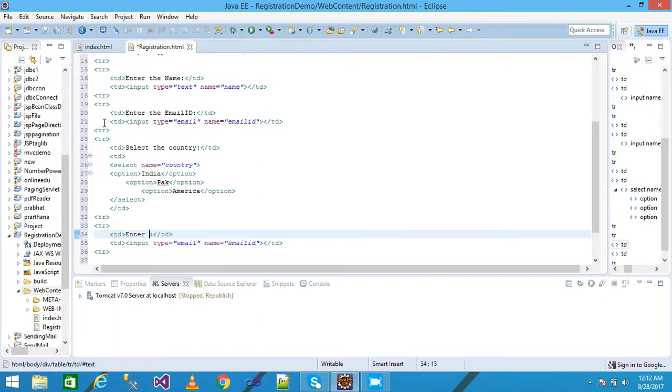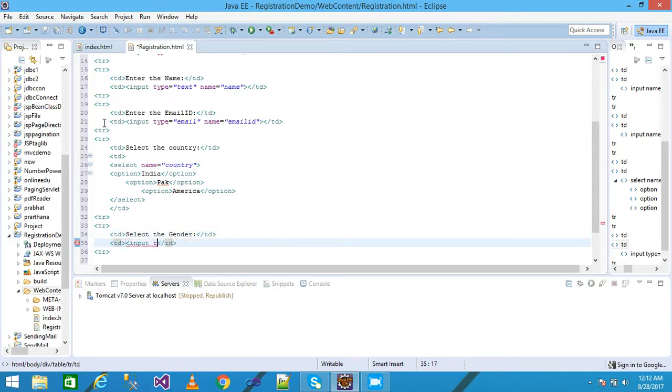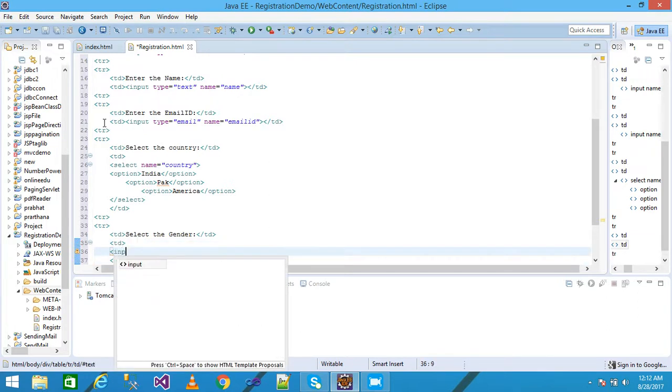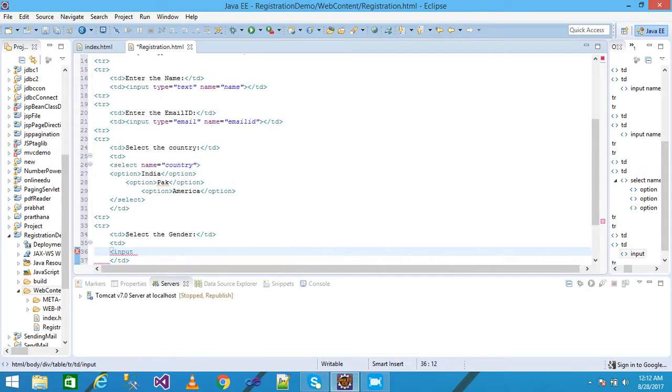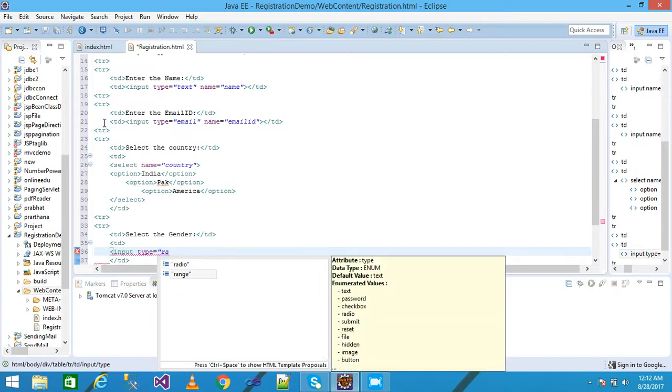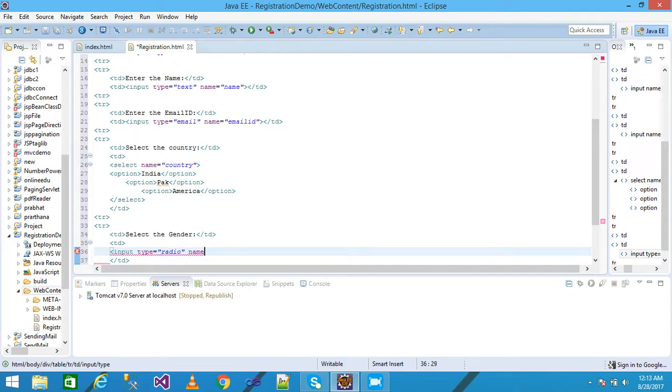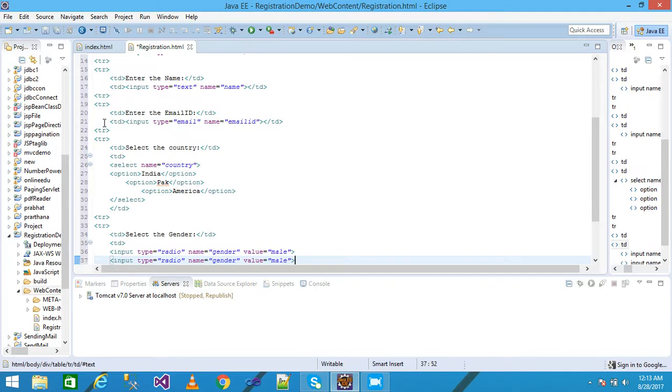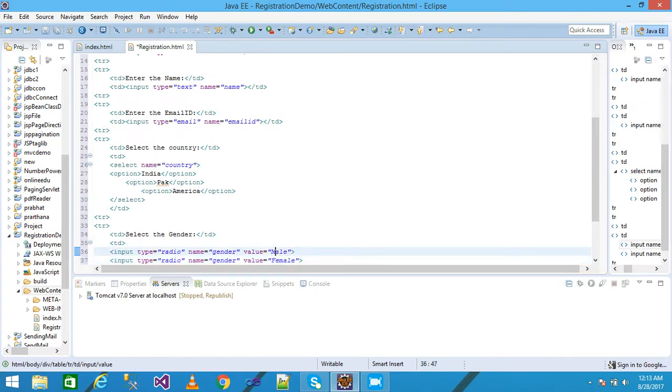And I delete this message, and type select the gender, and delete this tag, and take another input type as radio, and then close it, giving the name as gender, and then giving the value as male, and then close it, and then copy it and paste it, and write here the female, and this is the male.